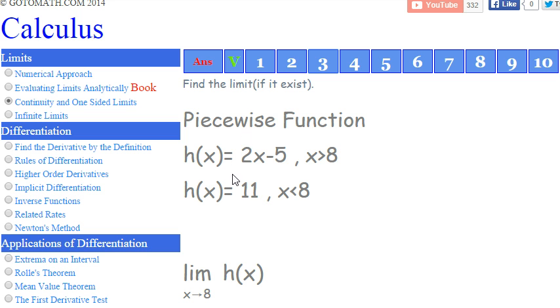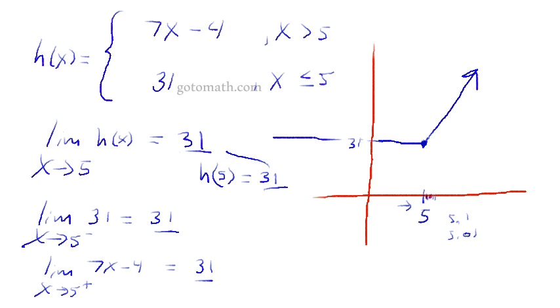Alright, we got a piecewise function here. We're trying to find the limit. Actually, we will find the limit as x approaches 8 of h of x. Let's just move on into the classroom here. Let's erase the board and let's get started.